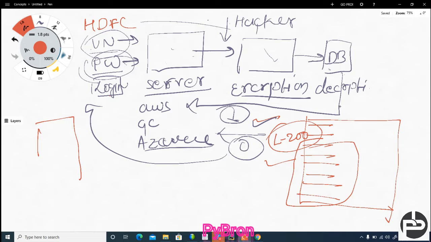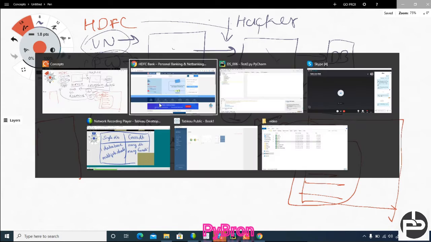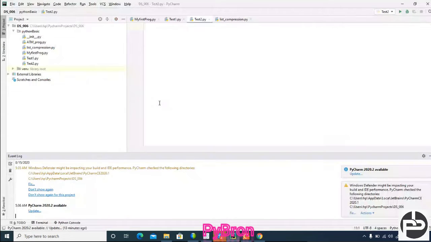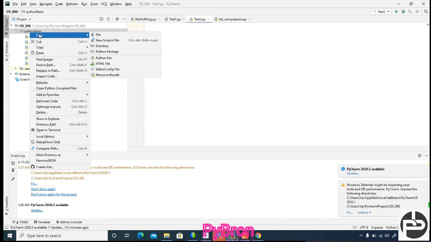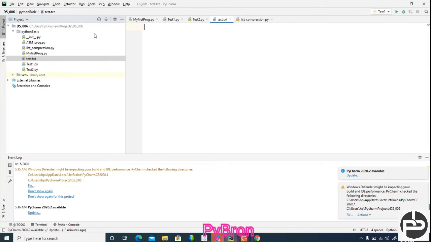Now let's discuss all of this in detail. Okay, let's do it one by one. I'm going to go to PyCharm and create one file, and here I'm giving the name test.txt, and I created this file. I'm not going to give any data here. You can see this in your physical drive also.